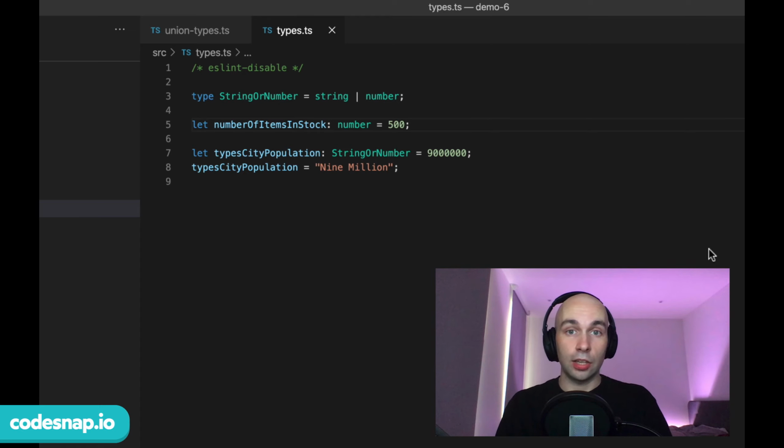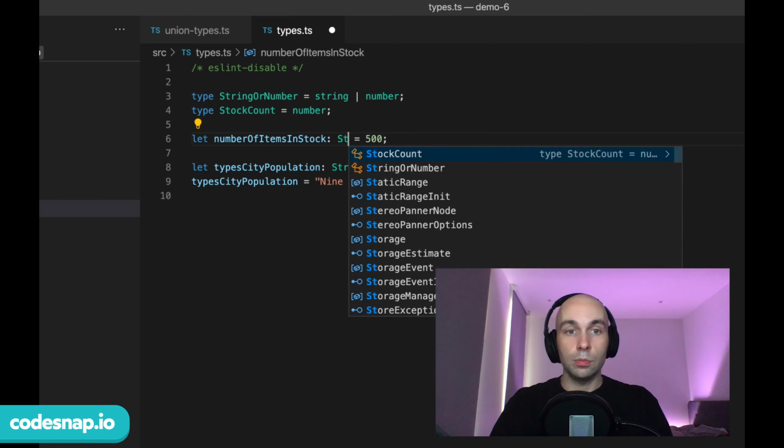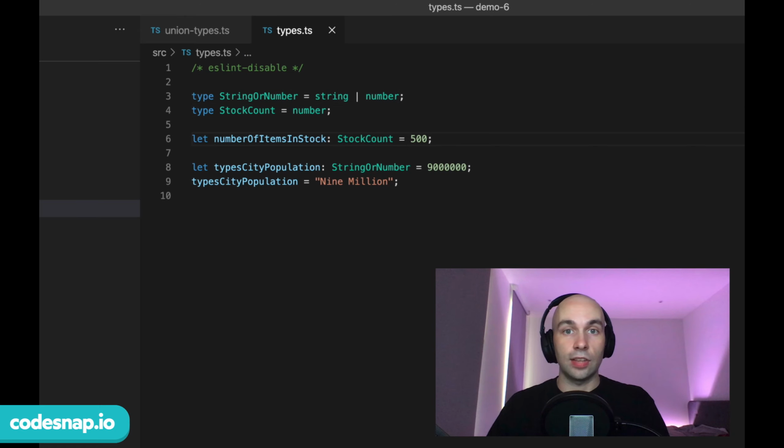This is perfectly valid code, but we could make our code even more readable to other developers and make our intent as developers even clearer by using named types for this number type. So let's go ahead and create ourselves another new type. Let's call it stock count, and that type is just going to be a number. Now we can change the type of our variable from number to be stock count and hit save.